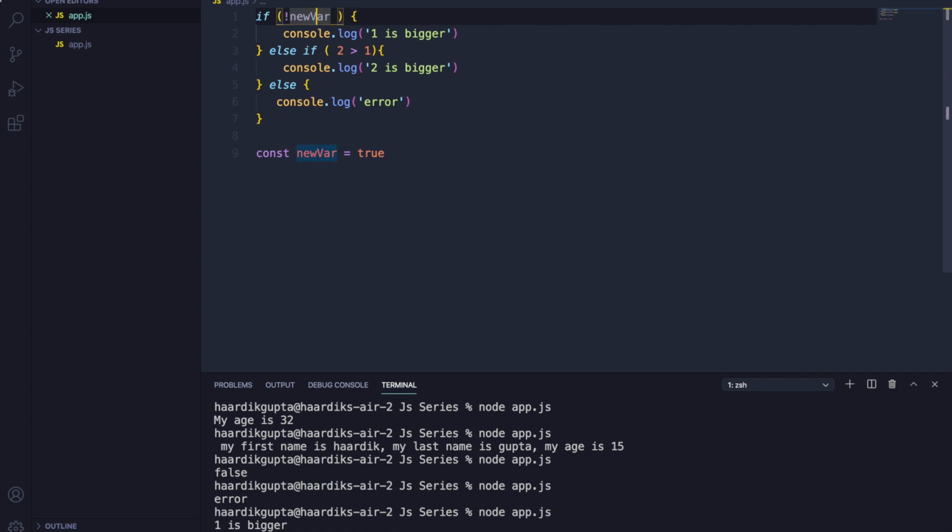So if I put an exclamation point here, that basically means if newVar is false, it means the opposite of whatever the value of the variable is. So yeah. Anyways, so if newVar is true, console.log true.